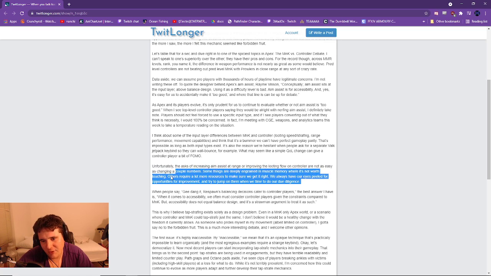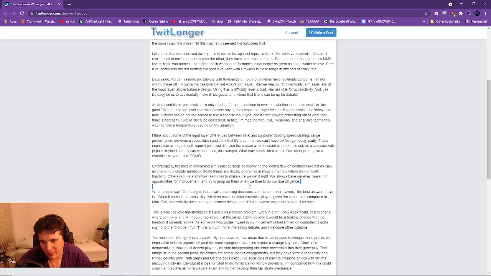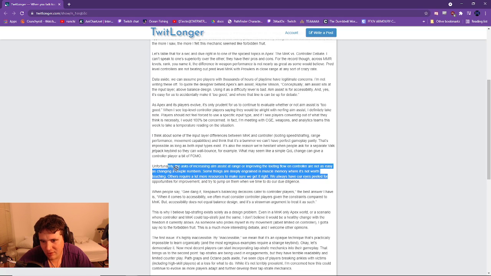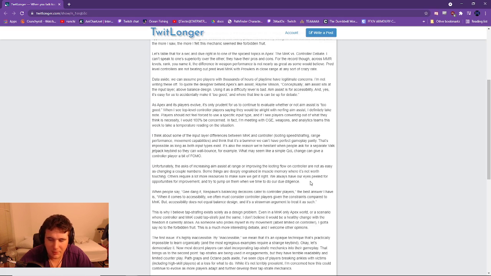This whole paragraph to me is like nothing. Like the deeply ingrained muscle memory of aim assist, like no, stop it. People are asking to increase aim assist at range because they can't keep up with mouse and keyboard at range, but range doesn't matter that much in Apex.